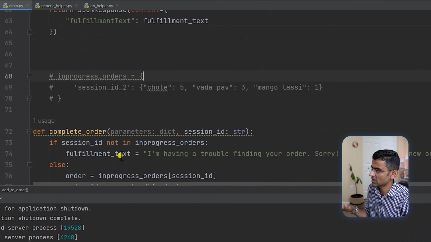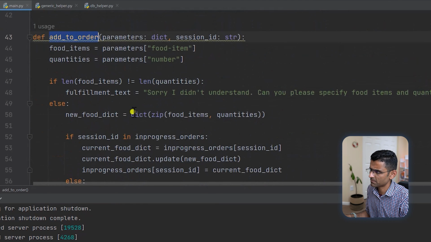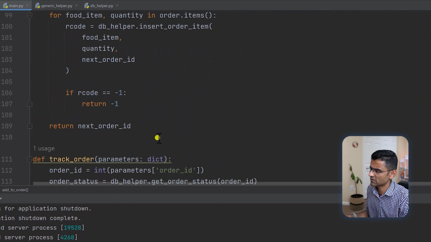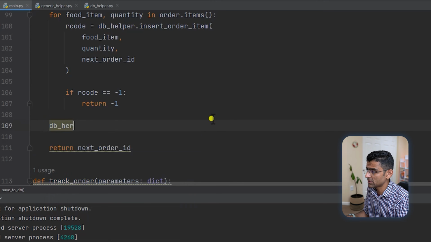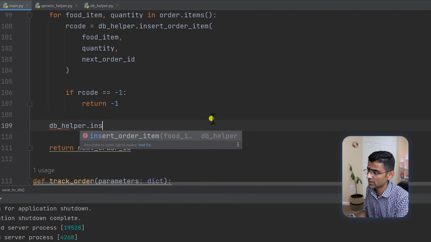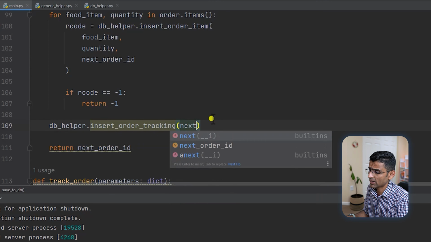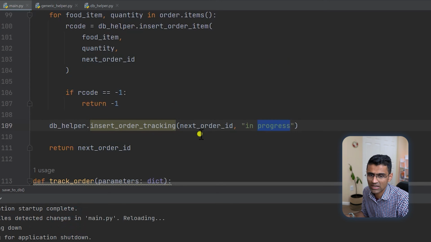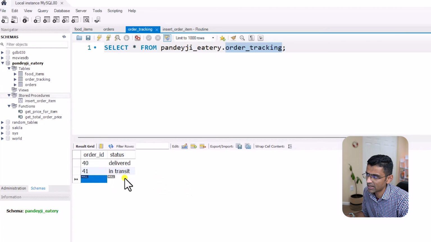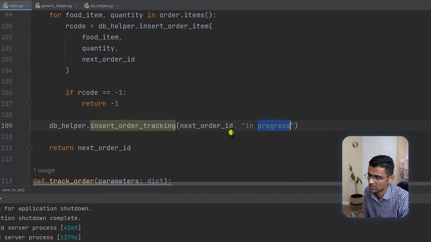So let's do that one last piece, and that will come in the save to DB function, by the way, because save to DB is the function which saves everything to our database. And here it will be my wish that my DB helper has a routine called insert order tracking, where I insert my next order ID, and let's say the status I want to insert is in progress. So I want to have this function which takes order ID and status, and all it will do is insert the order ID and the status, in progress.